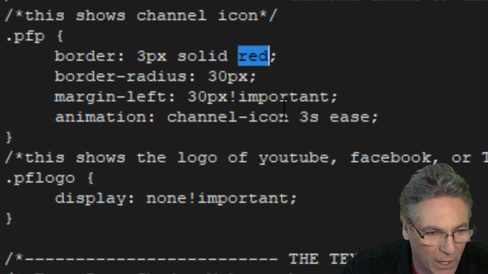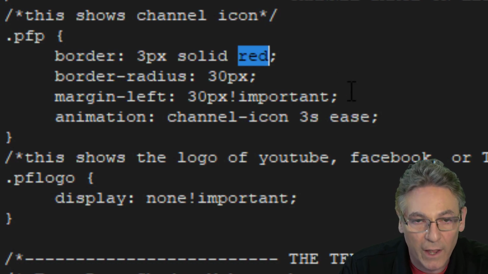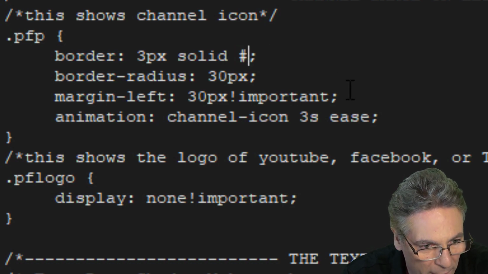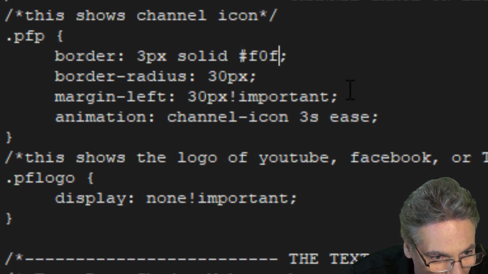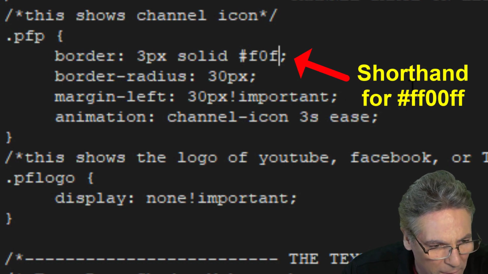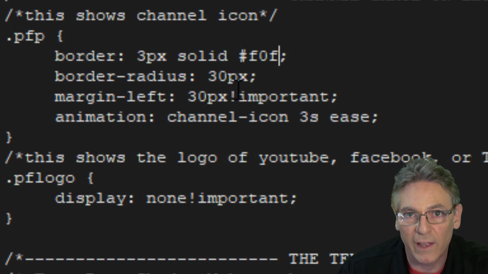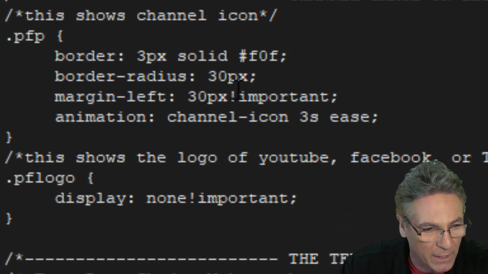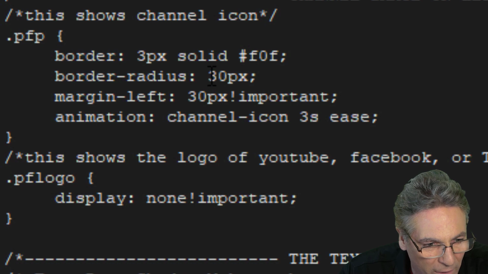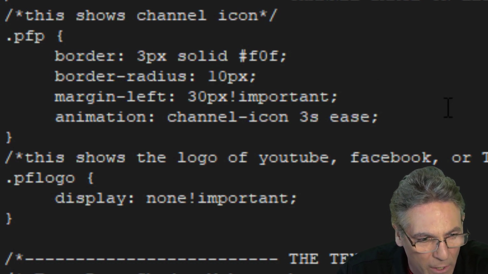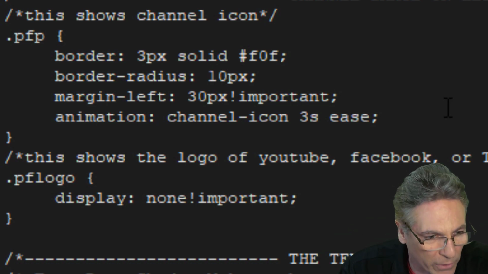And then we have the color, and yes, you can use hex colors here. So if I hit the pound sign and hit F0F, I think I'm going to get green, I believe. Below it is the border radius. Currently it's set to 30. That's how you get the circular shape of it. If I take this and make it, I'll say 10, I should get a more square shape with rounded corners.